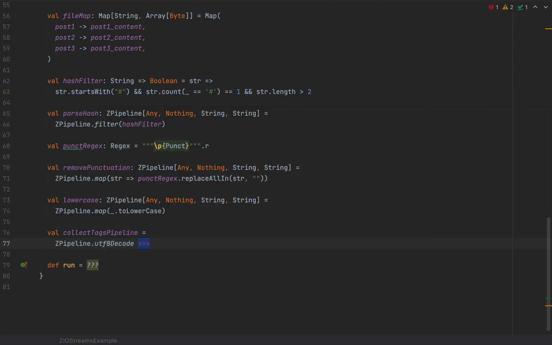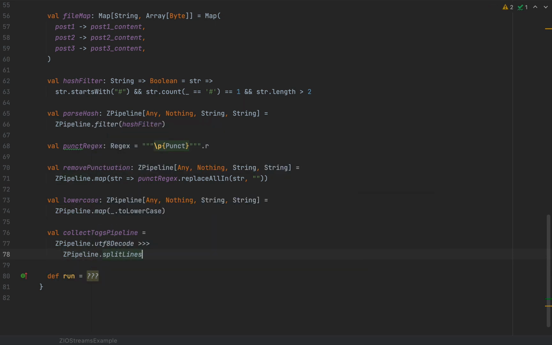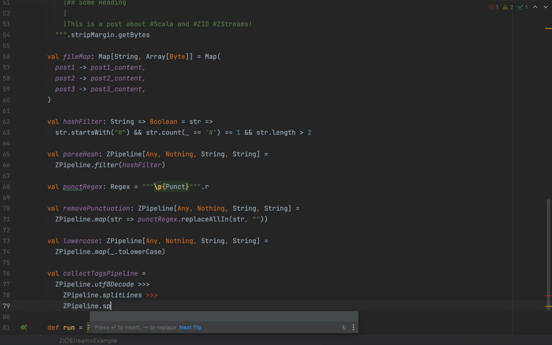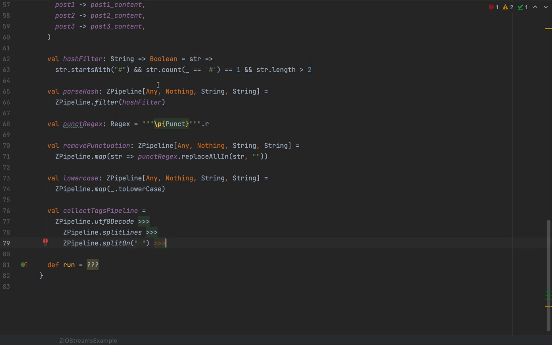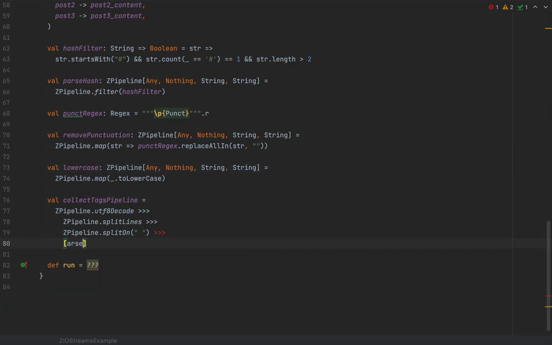So I'm going to use this little operator here, which looks pretty nice. I'm going to use a ZPipeline, and then I'm going to split lines. And then for every line, I'm going to split on spaces. So I'm going to have ZPipeline.splitOn, and there is this little string, the empty space, that I'm going to use. And then considering a pipeline of just words now, I'm going to use parseHash, removePunctuation, and lowercase in that order. So parseHash, and then removePunctuation, and then lowercase.